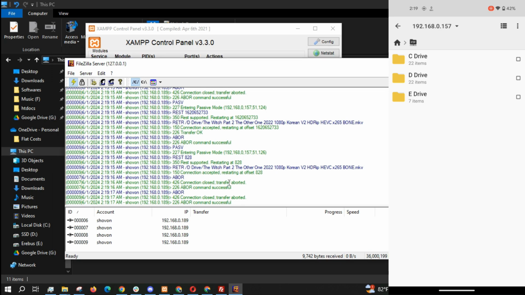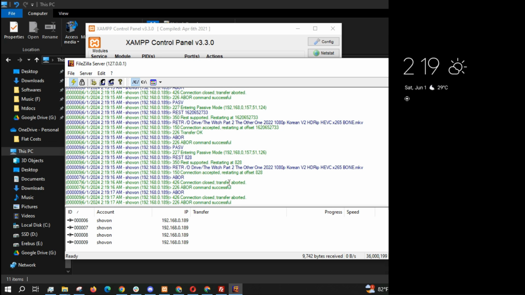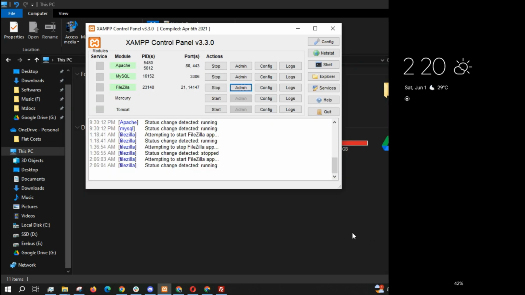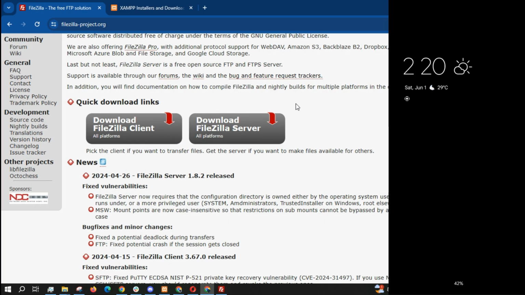So this is how you can create an FTP server on your PC and share the files with other devices that are connected in the same network. Okay, so I think that's it. If you face any issues or difficulties, let me know in the comment section.